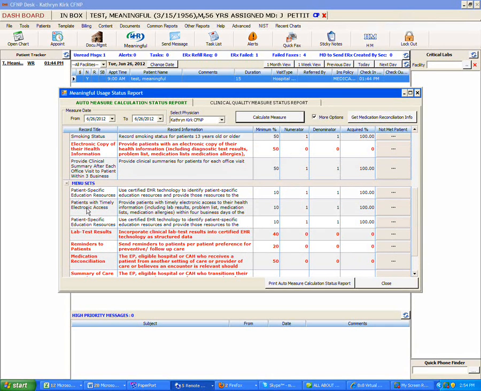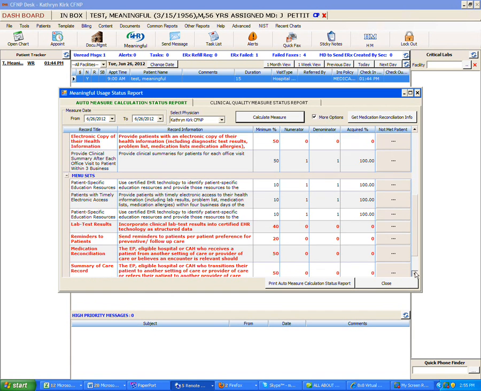Okay, so we took care of 3 of the options here. So we have a patient with timely electronic access to their information, and we have to give that to them within 4 business days of seeing the patient. Patient-specific education resources: use certified EHR technology to identify patient-specific education resources. And we did that at the same time that we were doing this option up here. So we have now addressed all 3 of those options.